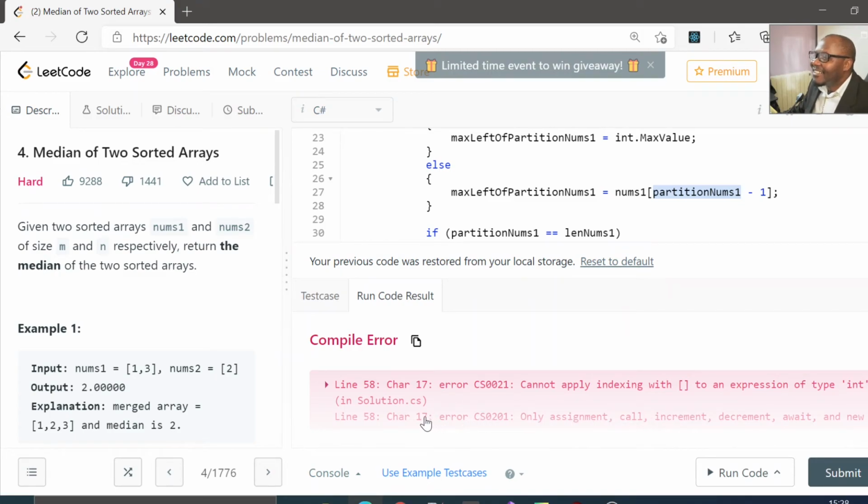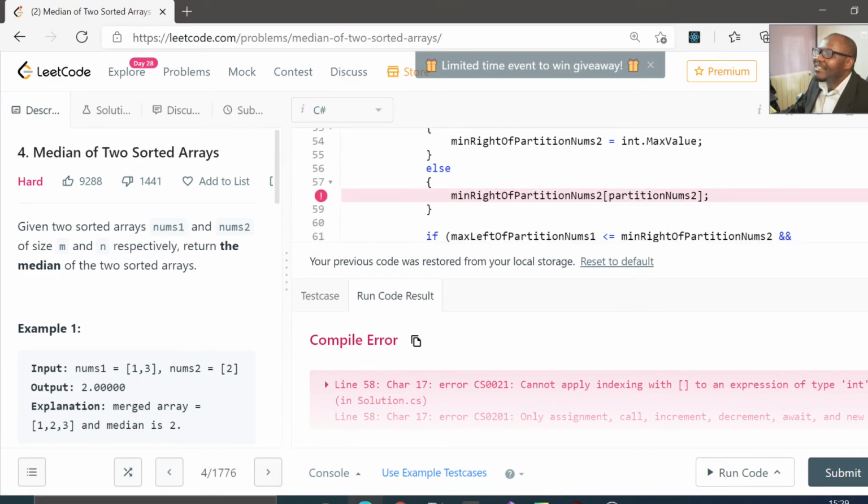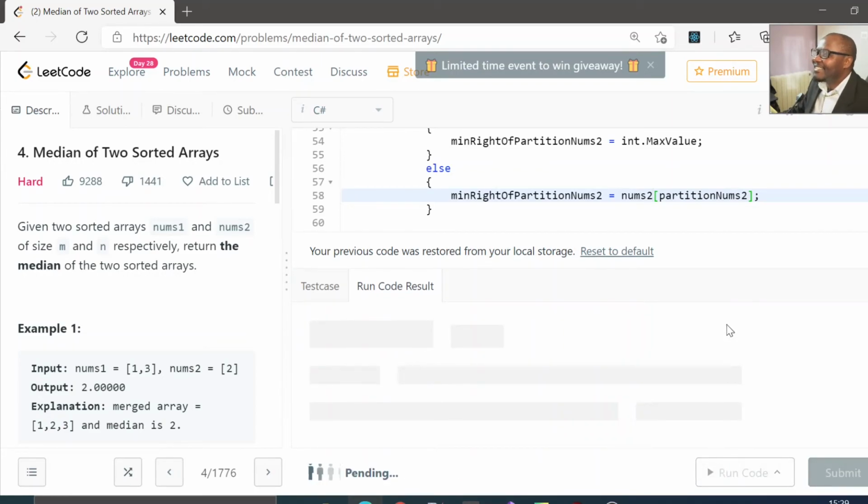Okay, another error, line 17. We have a lot of errors. That's bad. When you're coming from Python, that's what happens. So now let's go to line 58. Character 17 error, expression int. Okay, let's go to line 58. Line 58. So what is it saying? Okay, same thing here. Same thing. All right. Okay, is equal to nums 2. Okay, that should be nums 2 partition of that, right? So let's go again.